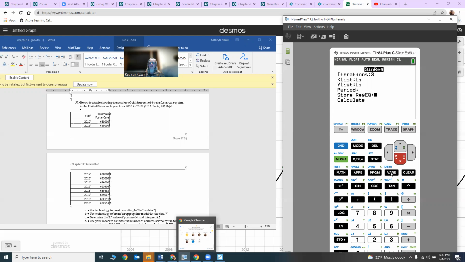So I'm going to go to the VARS button. Once I'm on the store regression equation space, I'm going to hit VARS. I'm going to move over to the Y-VARS. I'm going to type number 1 for function. I'm going to type number 1 for the Y1. I'm going to move down to the word calculate. I'm going to ask it to calculate that.